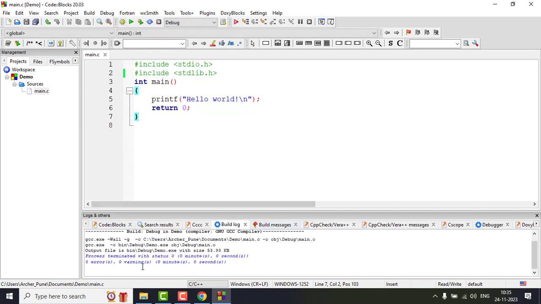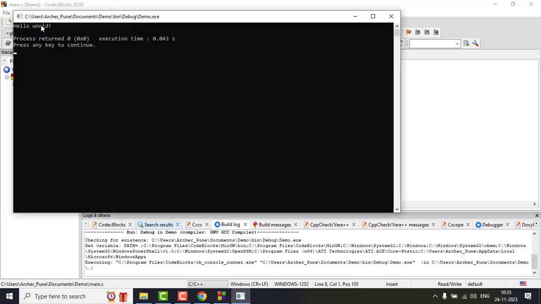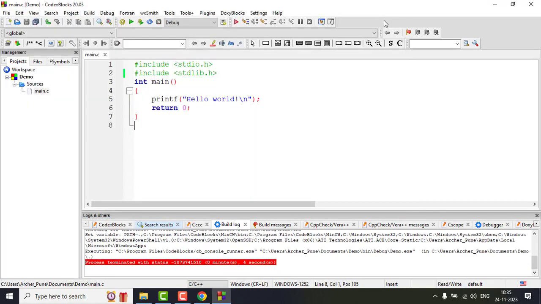Just click on build. You will get the process terminated with status 0, 0 errors, 0 warnings, and then click on run. You can perform both operations using the build and run button. When you click, you will get the hello world message.